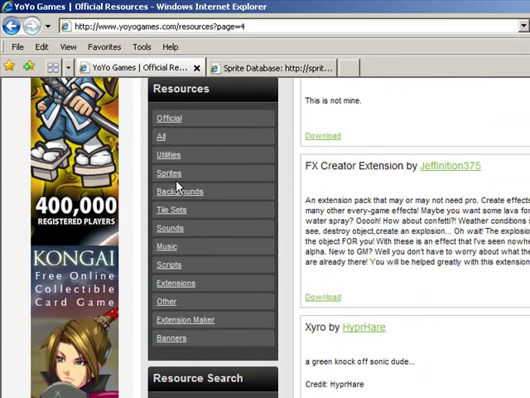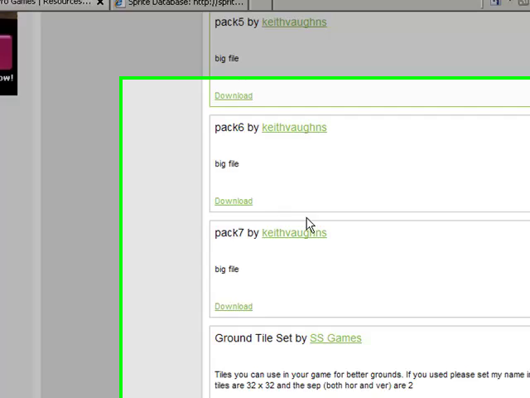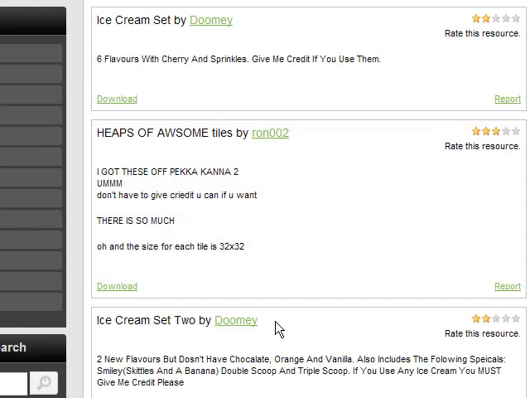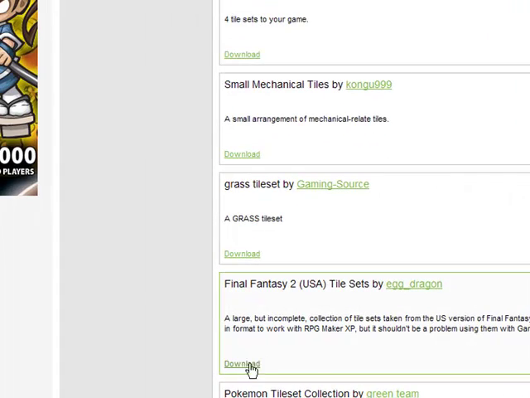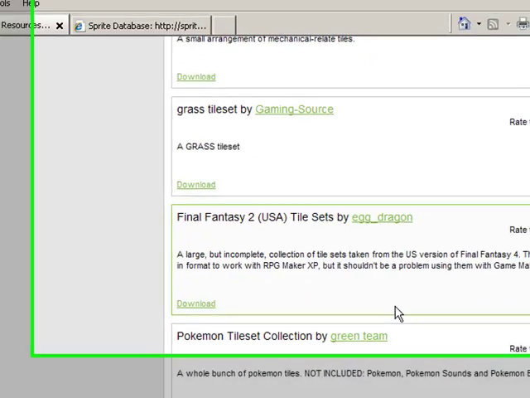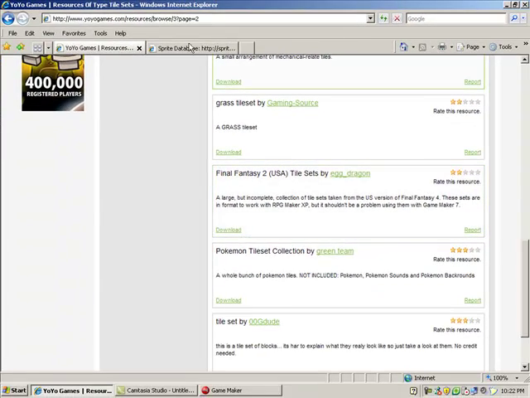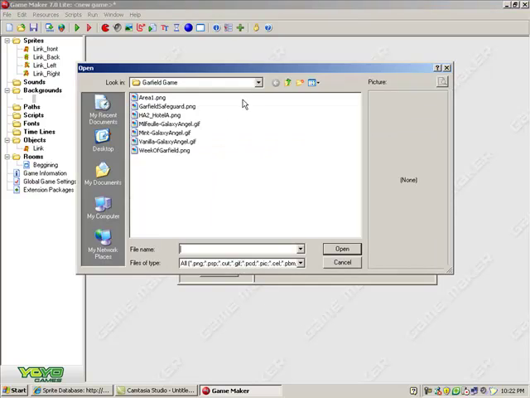Skip this. Go to tile sets. Pack 3. Ground tiles. And here we go. It's right here. It's called Final Fantasy 2 USA Tile Sets by Egg Dragon. It's really good, actually. Yeah, but it's actually Final Fantasy 4. I found that kind of funny. Anyway, I'm gonna load the background of this.